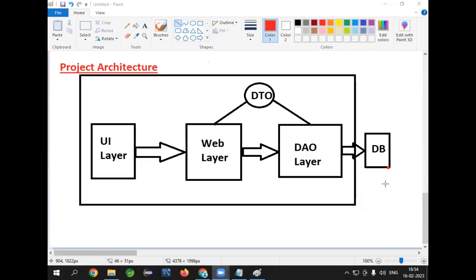Don't combine everything. Don't cook everything in one bowl. Keep separate bowls. That is the concept. If you cook everything in one bowl, it is khichdi. We should not develop a project like khichdi. We need to keep everything separate so that our future will be safe.